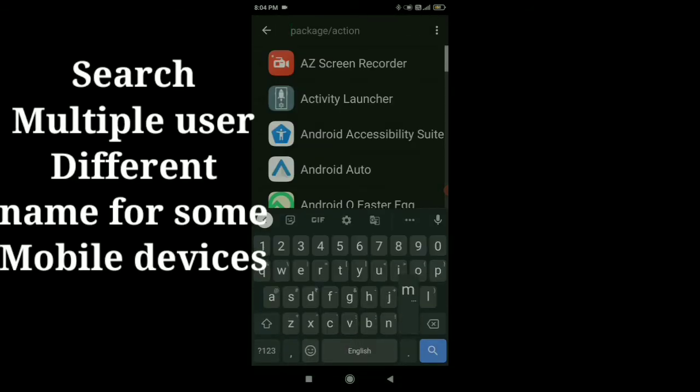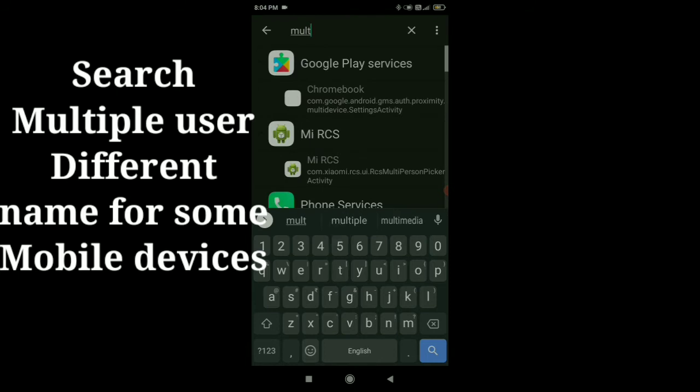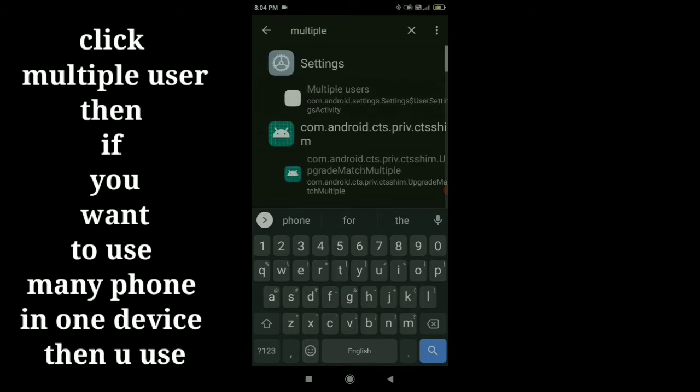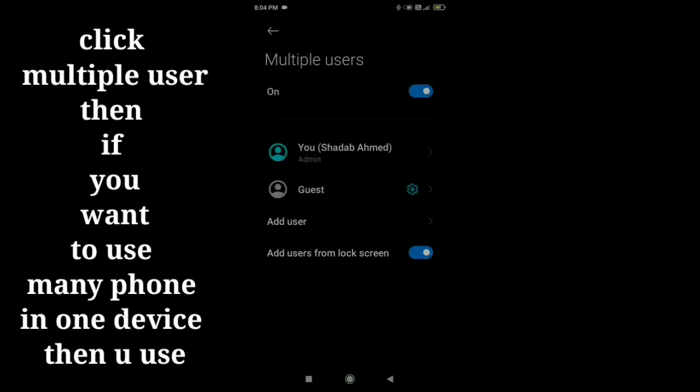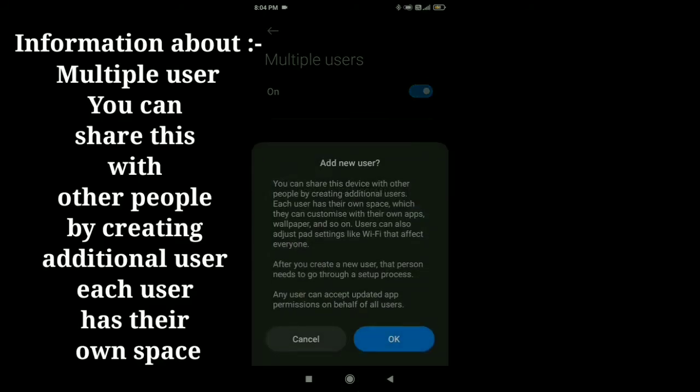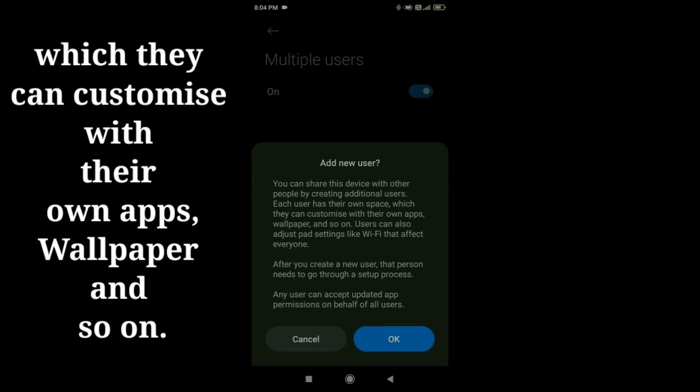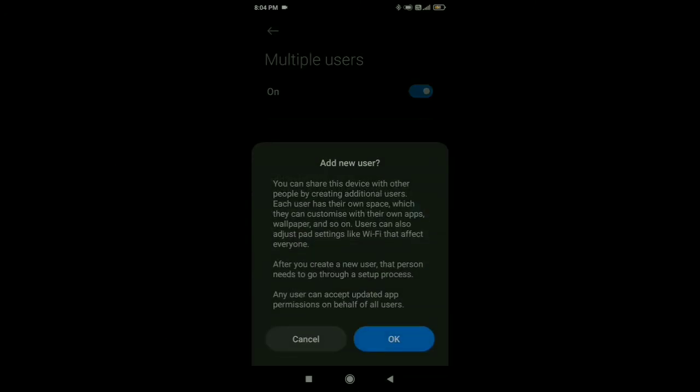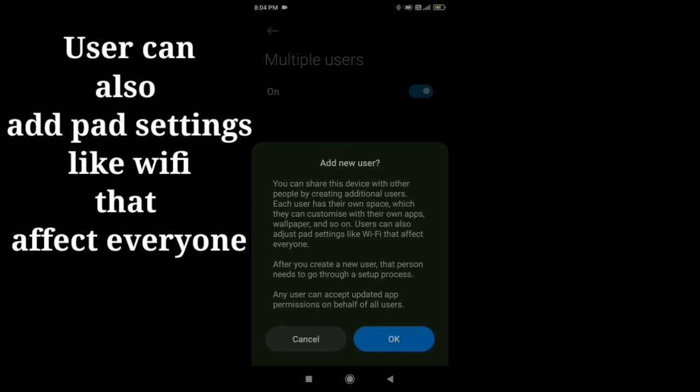Search multiple user, which has a different name on some mobile devices. Click multiple user. Then if you want to use many phones in one device, you use the multiple user information. You can share this device with other people by creating additional users. Each user has their own space, which they can customize with their own apps, wallpaper and so on. Users can also change settings like Wi-Fi that affect everyone.